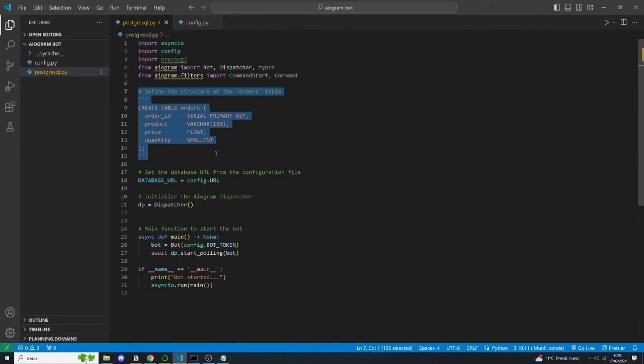I've pasted here the create table query to help you follow along with the video. What we need to do right now is get the URL from the config file using this syntax. Now, we will initialize the dispatcher from Aiogram, because we already imported the dispatcher in this line here. And we just need to create an async function called main, where we set up our bot and then we just start polling from our dispatcher.